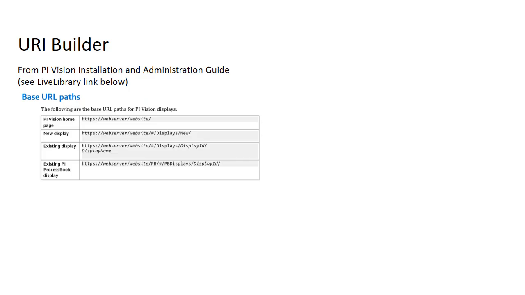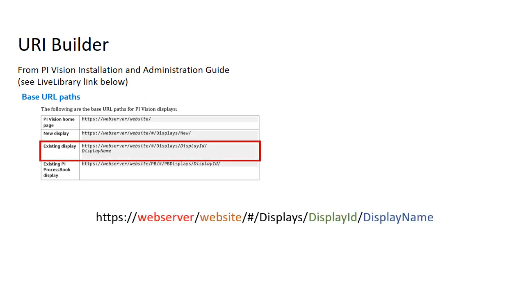From the PyVision installation and administration guide, we can see how the base URL for that display is actually built. We start with the name of the web server, which for us was PyServ v01, and then the website by default is usually PyVision. Our display ID was 1, since that's the first display we've created on this PyVision server, and the name of the display for us was pump display.